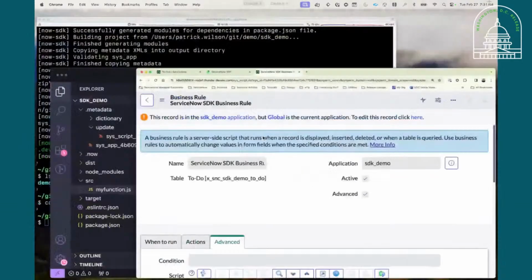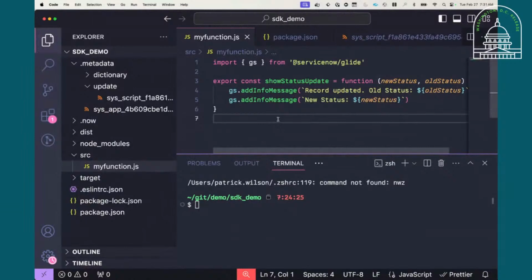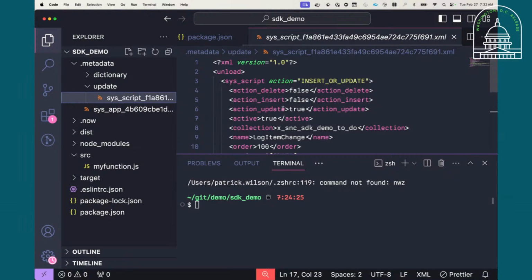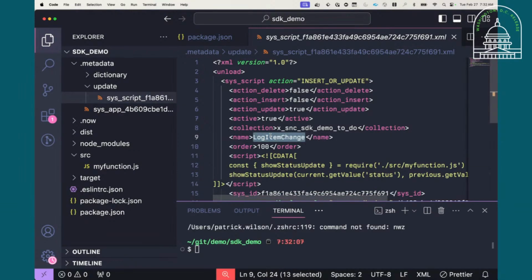So now I will flip back to VS Code where I have my local source code, and this is in my local file system, right? And if I go back over to this XML file, I'll see that it didn't change. It says that the name of the business rule is still log item change. So I've made some modifications on the instance and I haven't pulled them down into my local file system yet. So that's what we'll do, and I'll show what that looks like.